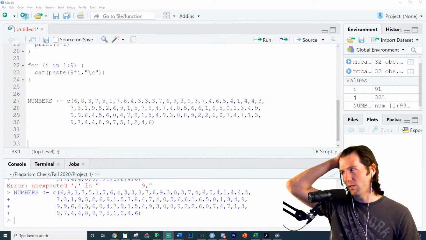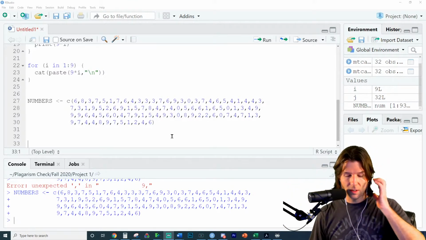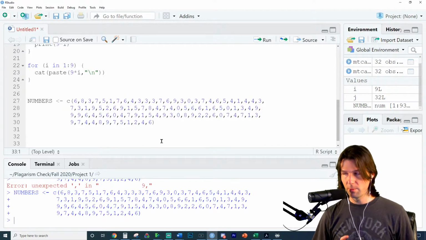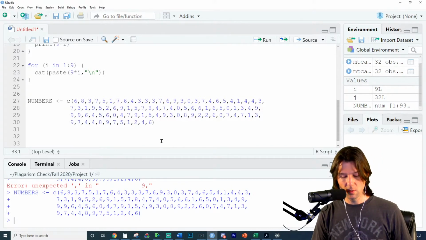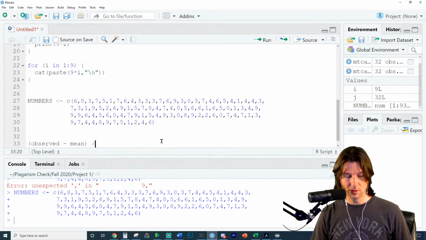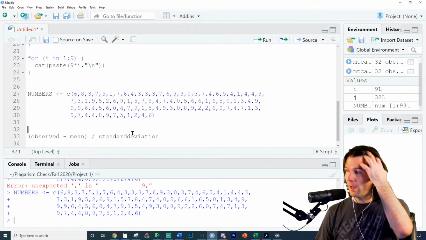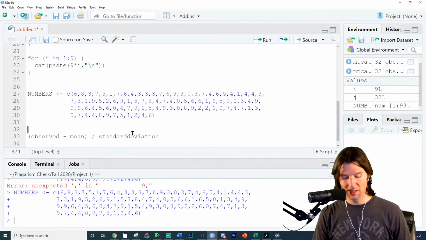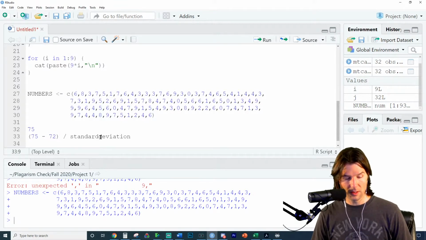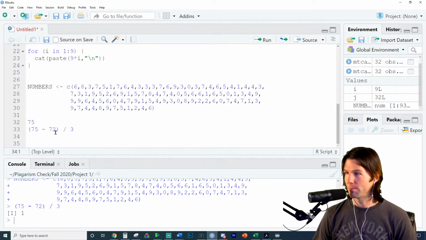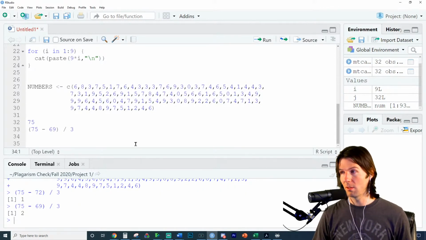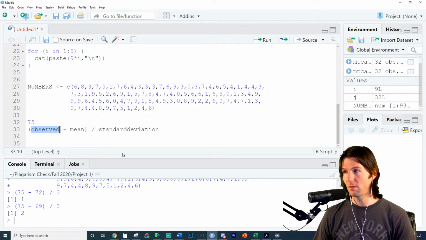I'll run this. I've got the numbers here, so I can do that in a second. But to do the z-score one, we need to know the formula for a z-score. The formula for a z-score is the observed value minus the mean divided by the standard deviation. So as soon as we know this, we can start to turn it into something. We can take a single value, like Brian's height, 75 inches. The observed is 75 inches, the mean is 72, and the standard deviation is 3, and we obtain a z-score, or the mean is 69. So we obtain a z-score.